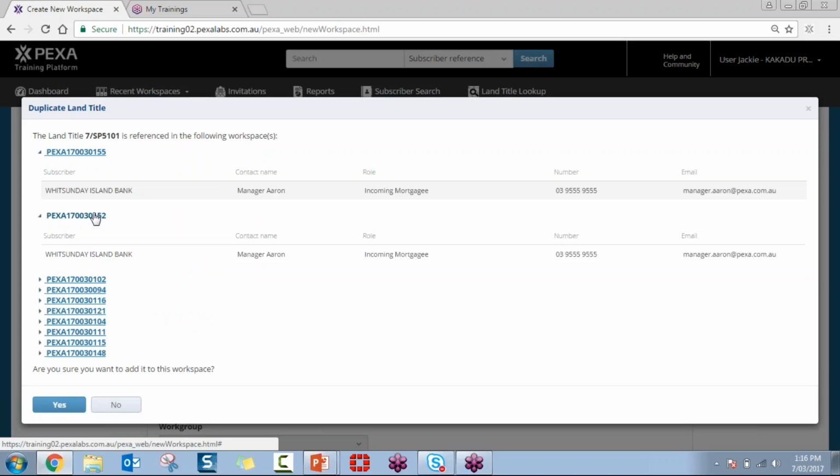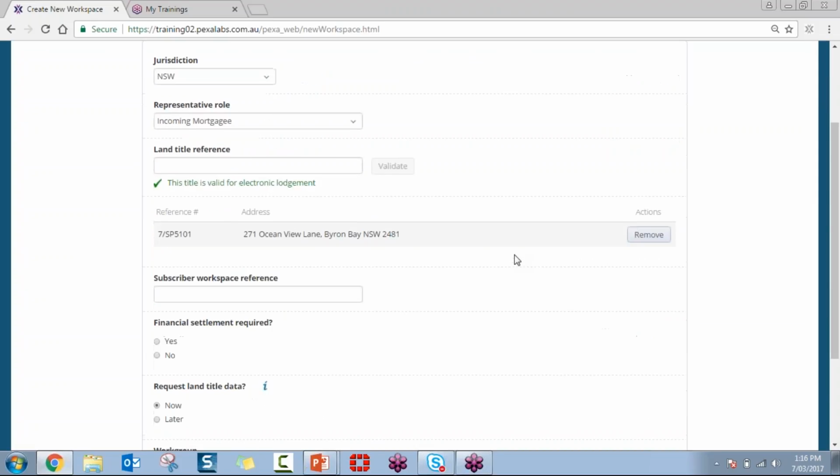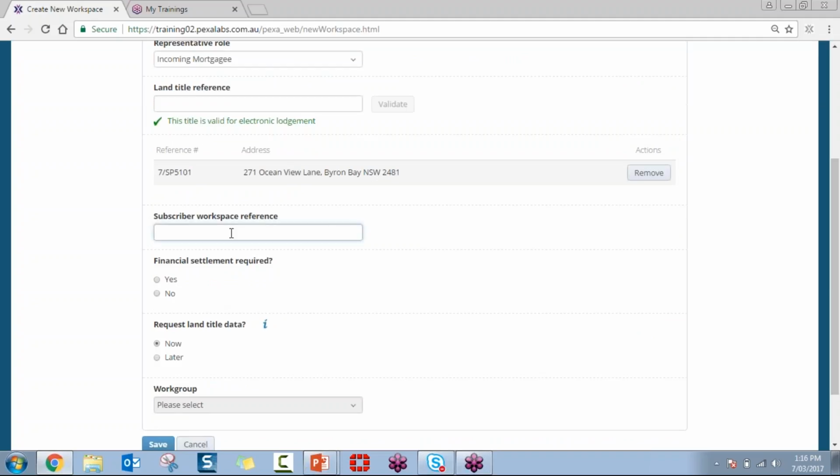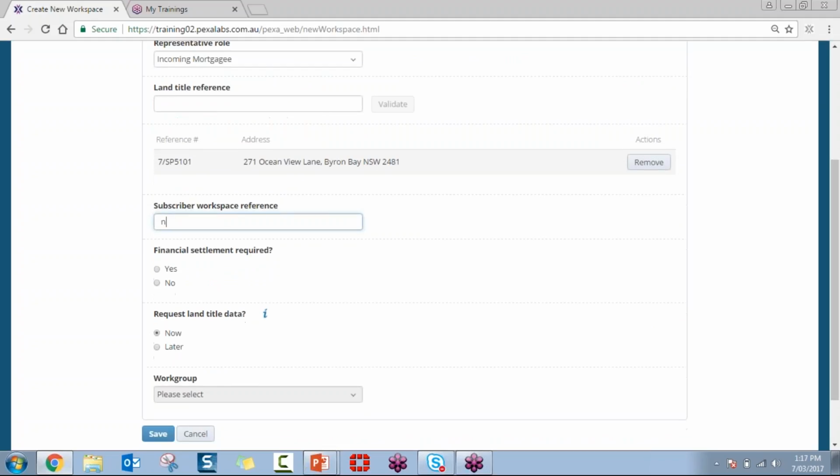So you may come across that in the live environment as well if someone else in PEXA is actually using the same land title as you. So I'm just going to say yes to that question. We scroll down to workspace reference. Now workspace reference is your matter number or your file name. So it would be an internal decision as to what you're going to name this workspace.